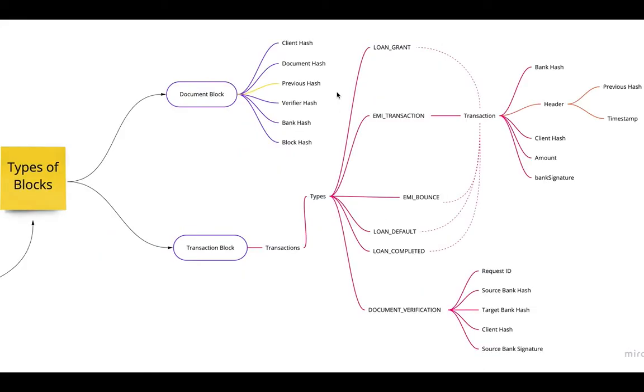The blockchain consists of two types of blocks, a document block and a transaction block. We'll explore the structure of the blocks in depth in the future.